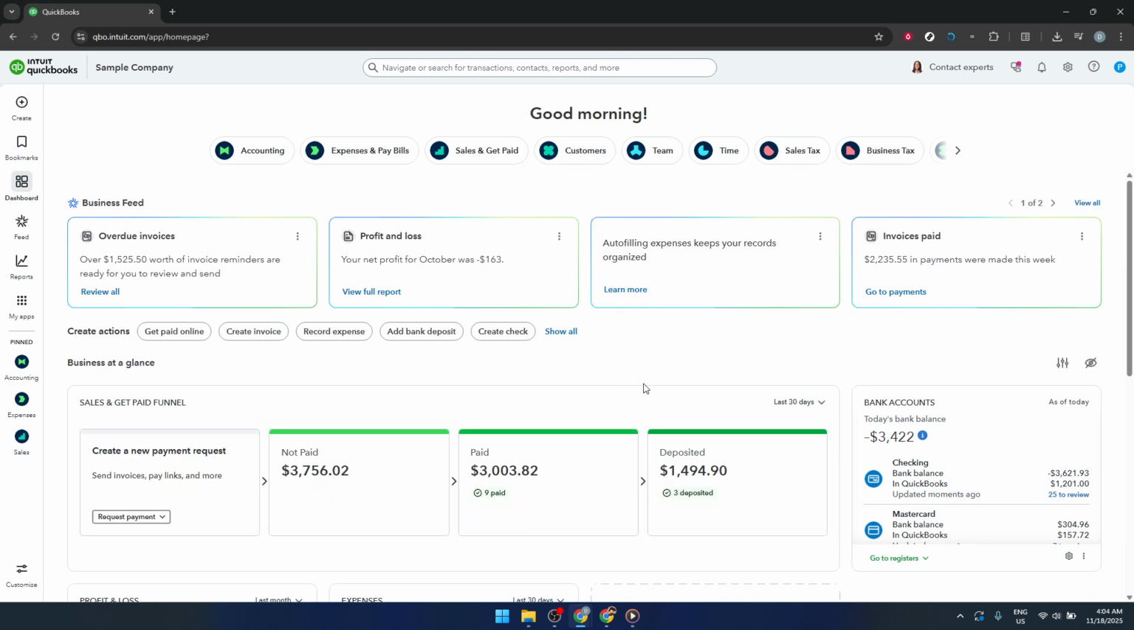This should give you more control over how and when your clients receive invoice reminders, allowing for a more tailored approach to client communication.